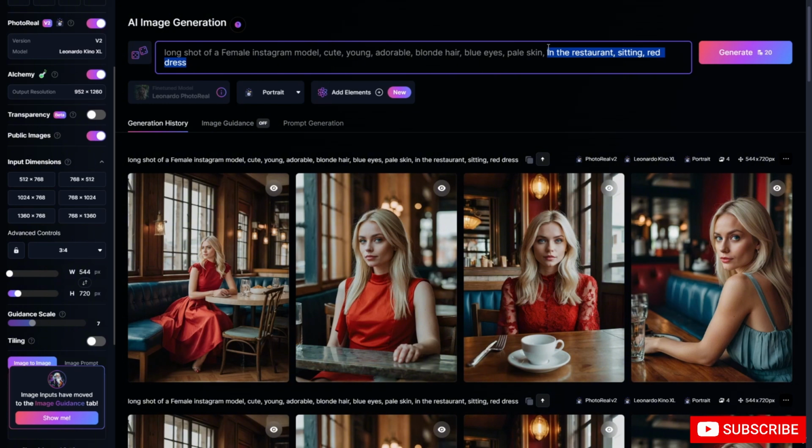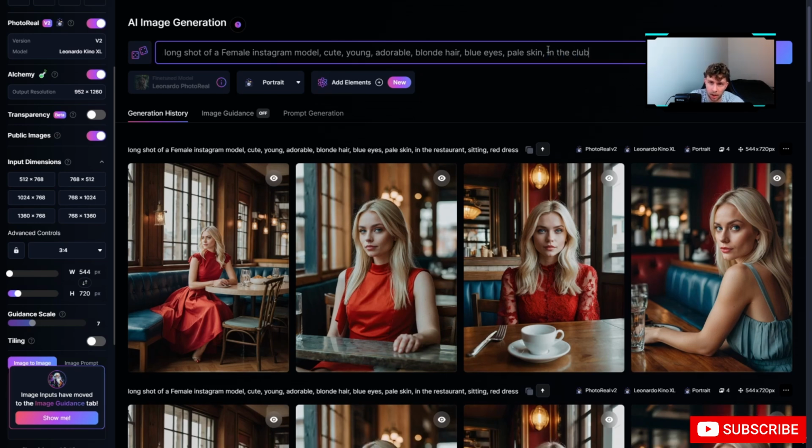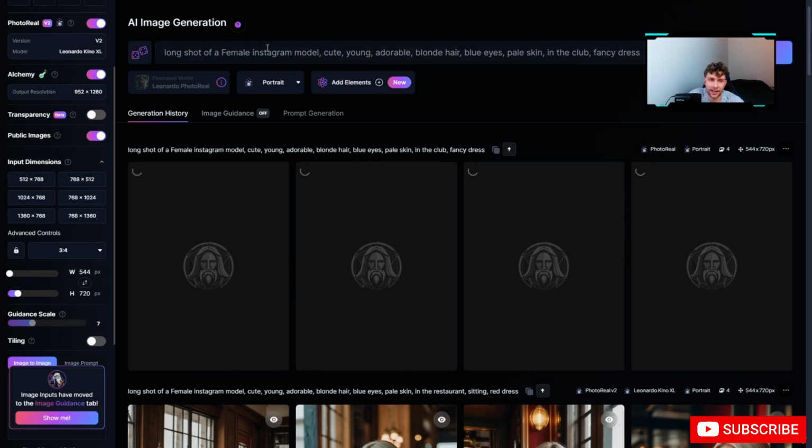So if we have more additional parts, the keywords, the images can be more different than the initial one. And also what I encourage you to do is to experiment with the prompt. So for example, type in the club, and for instance, fancy dress. Or you can even type different camera shots, so for example, long shot, medium shot, or close-up shot, as you want, alright? For example, there I can generate it.